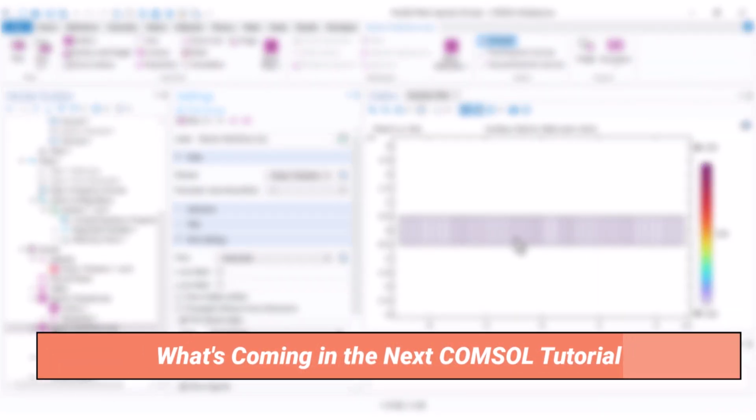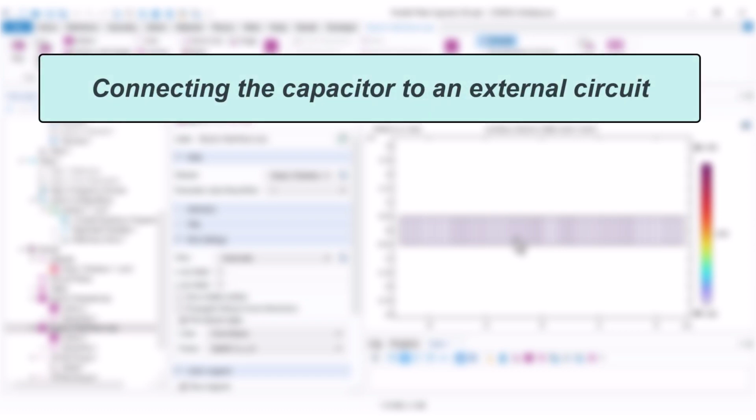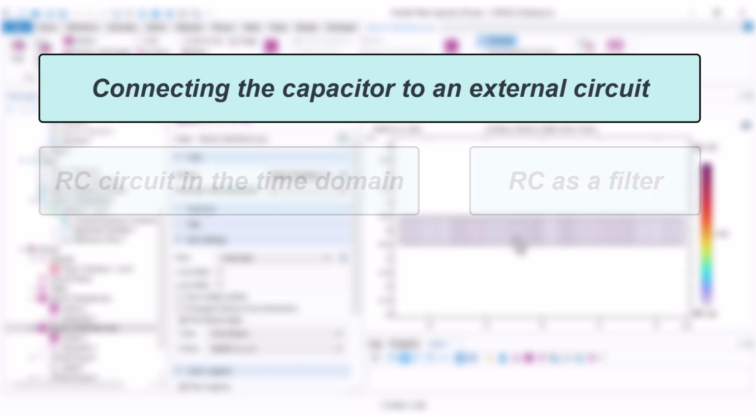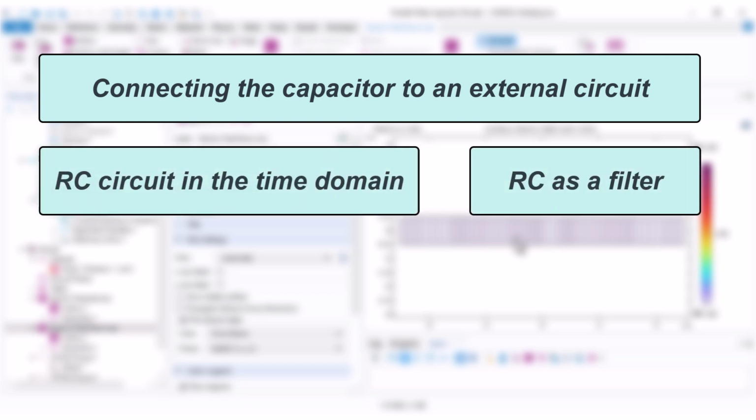Okay, in my next video, I'm going to connect my parallel plate capacitor to an external circuit and perform both time-dependent and frequency domain studies with an external circuit. I want to put my capacitor in series with a resistor and see both the transient behavior of my capacitor and also the filtering behavior of my capacitor in the software.